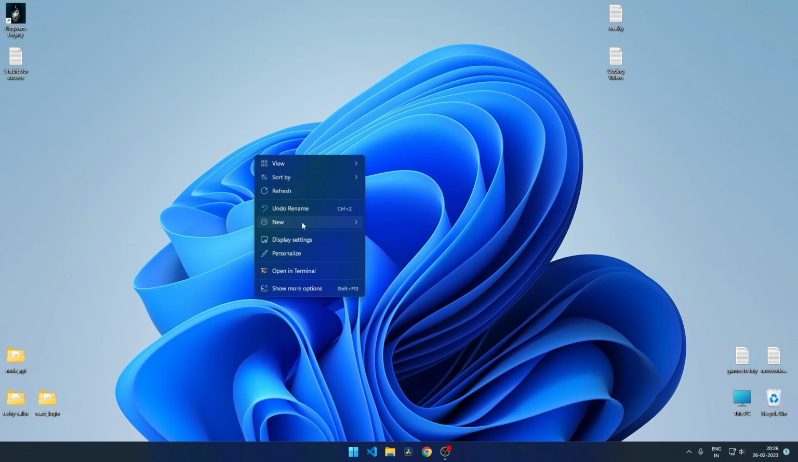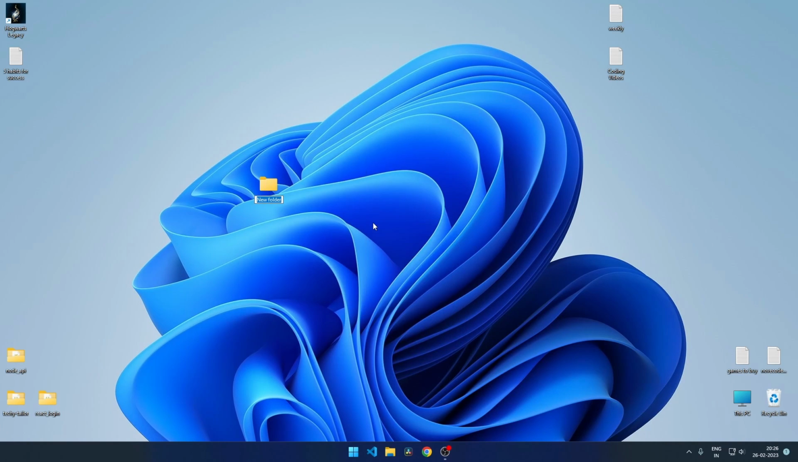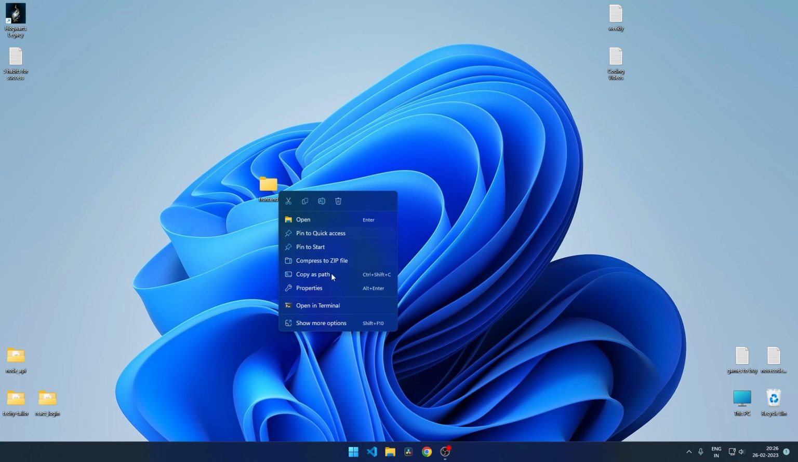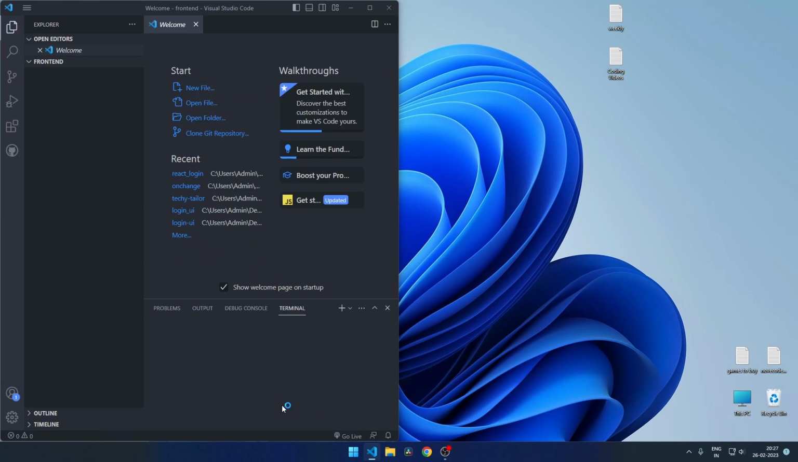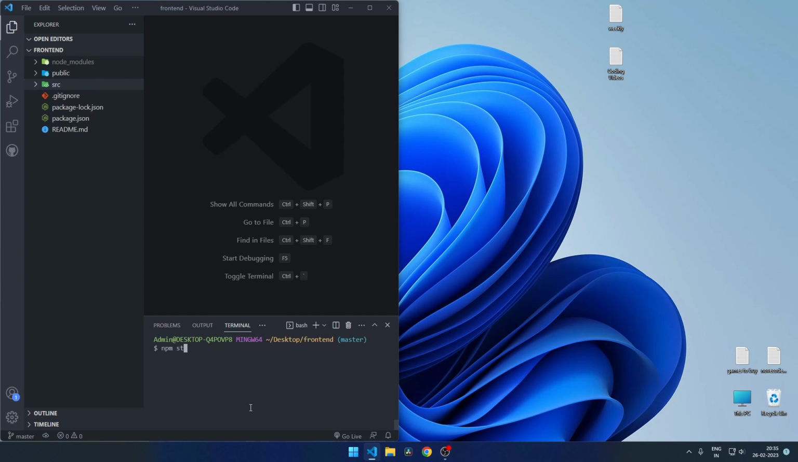First we'll create a new folder called frontend, and we'll open this folder in VS Code. We'll open the terminal and type npx create-react-app . and hit enter. Now we'll type npm start and hit enter.